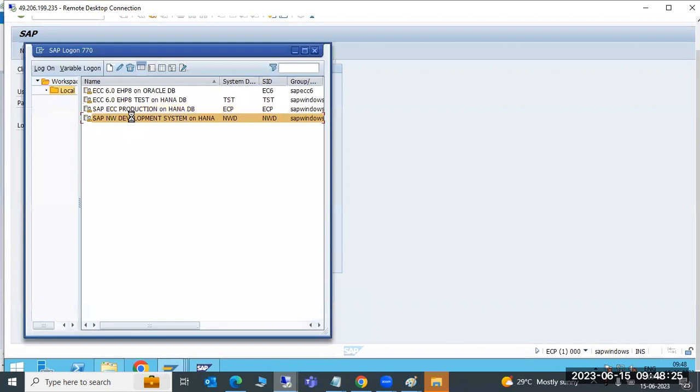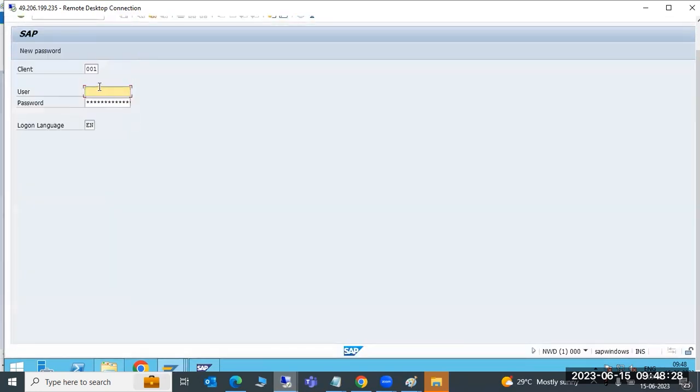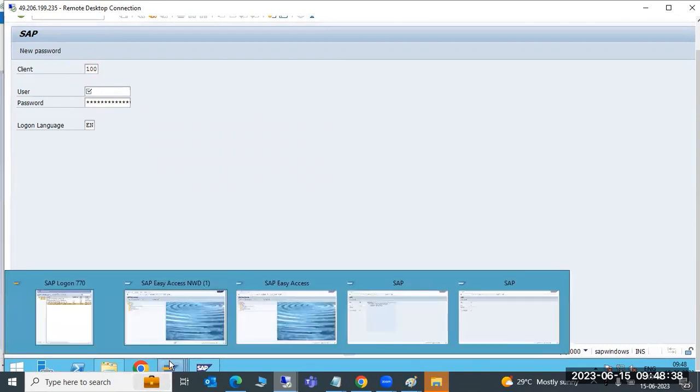So how can I change this configuration? We need to change the configuration to the 100 client, so that by default you get 100 when you log in. That you have to do. That is your assignment.